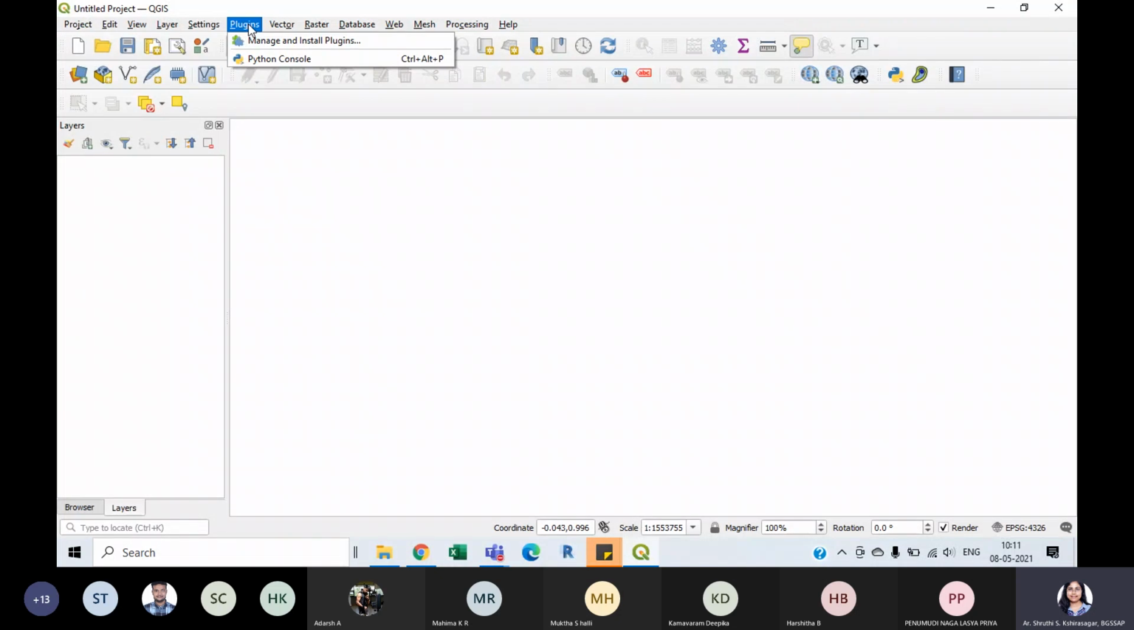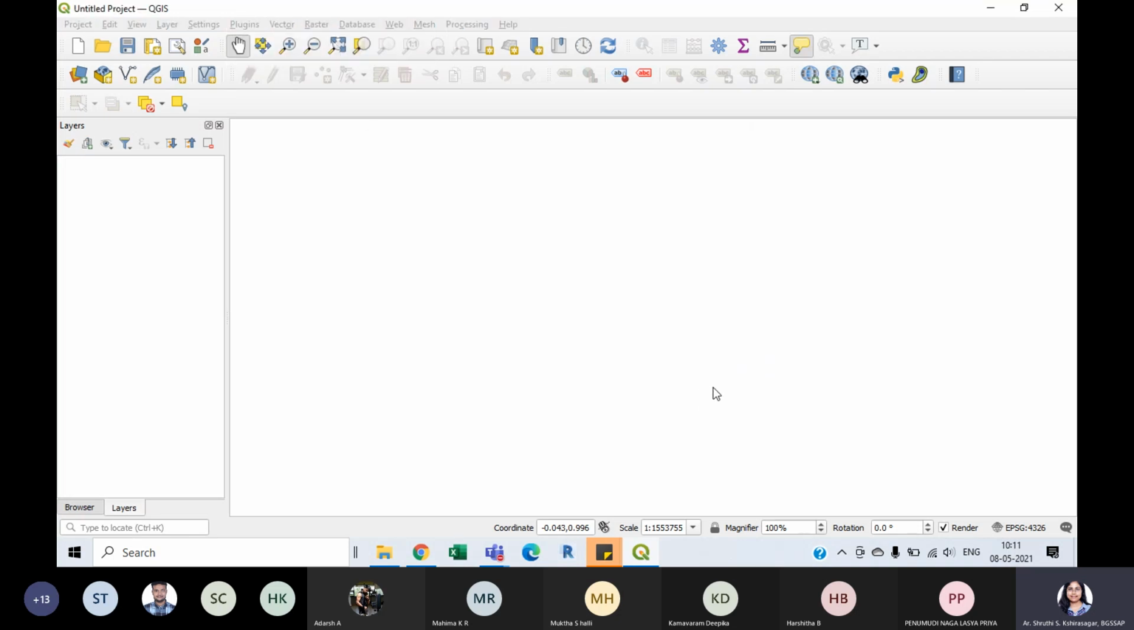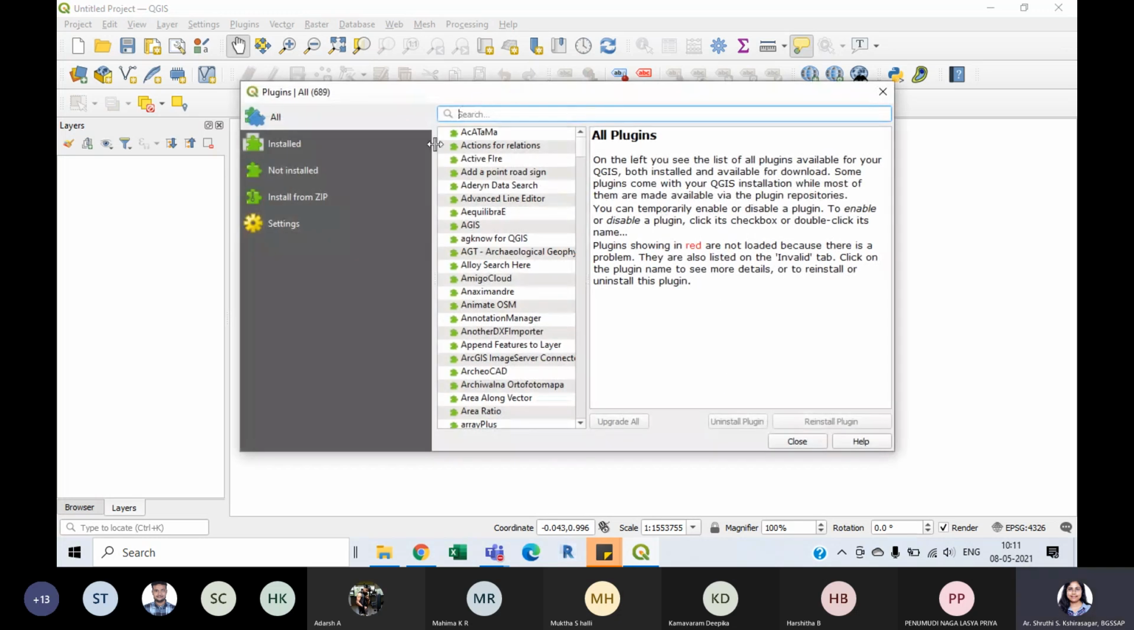Very similar to your SketchUp, the way you put in V-Ray as a plugin, here putting in any plugin is very easy. It's just a matter of two clicks. Go to Plugins, Manage and Install Plugins. Click on it. You will get a dialog box. Now you have to select Quick Map Services.